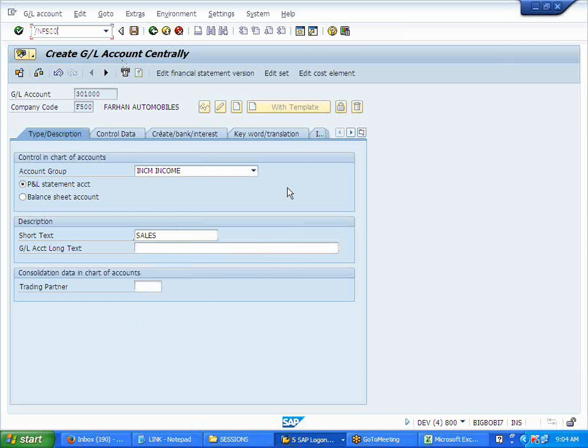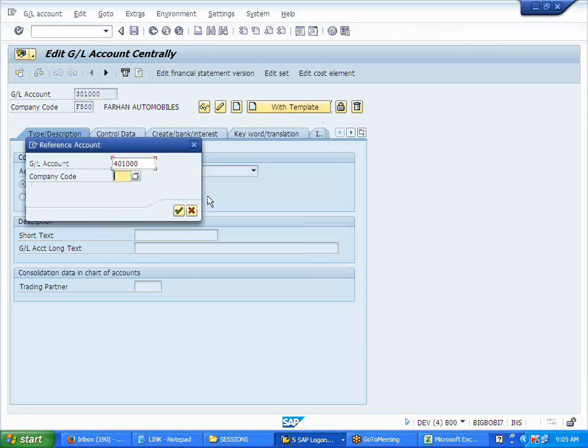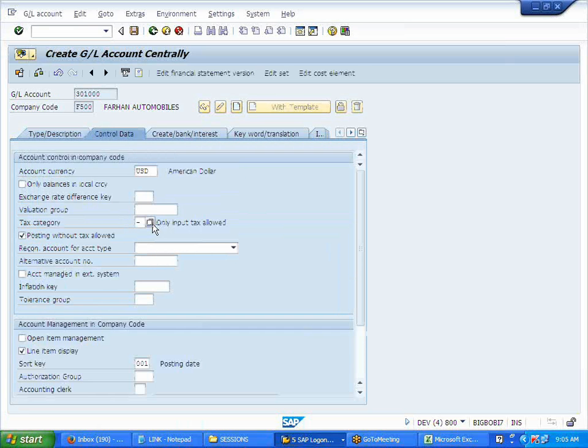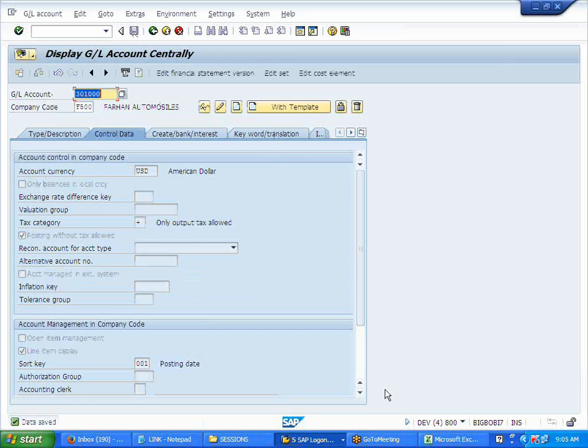See, this is the GL I want to create. With template, it will capture the attributes of this GL from this company code. It has come automatically, see. I just need to change the respective details. It's income. Instead of input, this will be output. Save. Okay. Now let's come back to that.